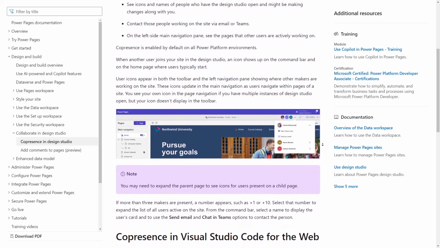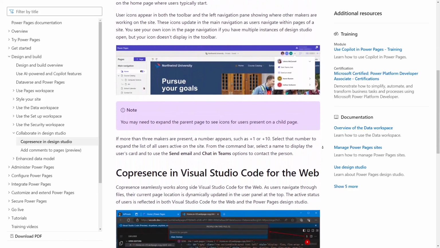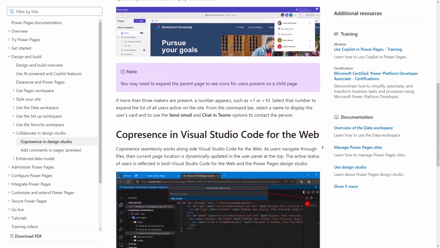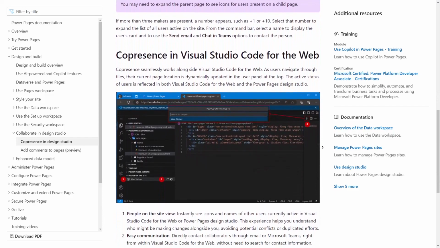Copresence allows you to see who else is working on your Power Pages site at the same time as you. There are Copresence features in both the Design Studio and VS Code for Web.